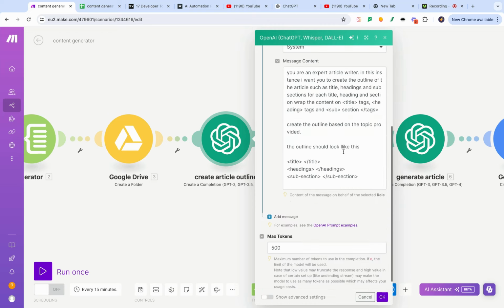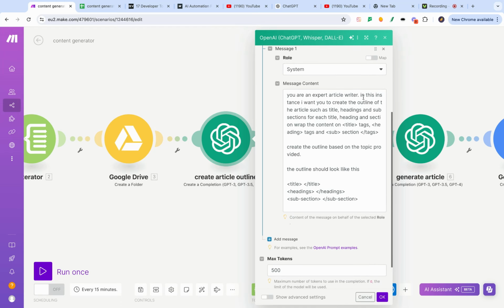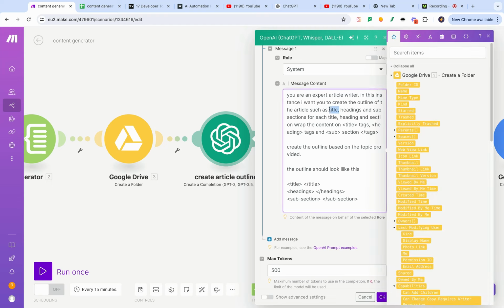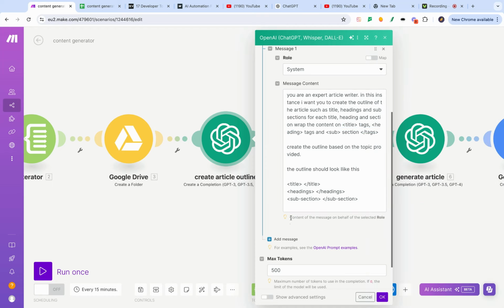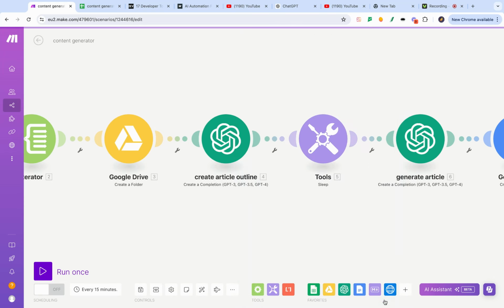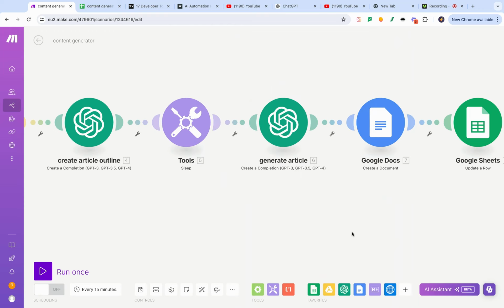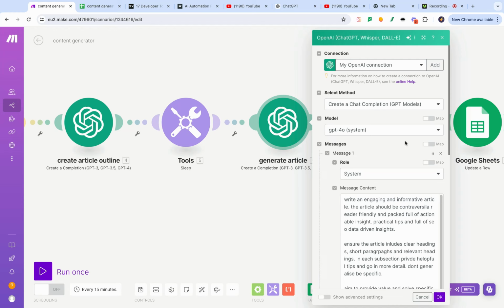GPT-4 module, and we tell it, okay, you are an expert article writer, and we want to create an outline of the article, such as title, headings, subheadings, and make sure that the output is wrapped in title tags, subsection tags, heading tags. So this is the output that we want. And this GPT-4 agent is just going to create an outline of how the article will look. We'll let it wait for 5 seconds, and then we're going to generate the article.